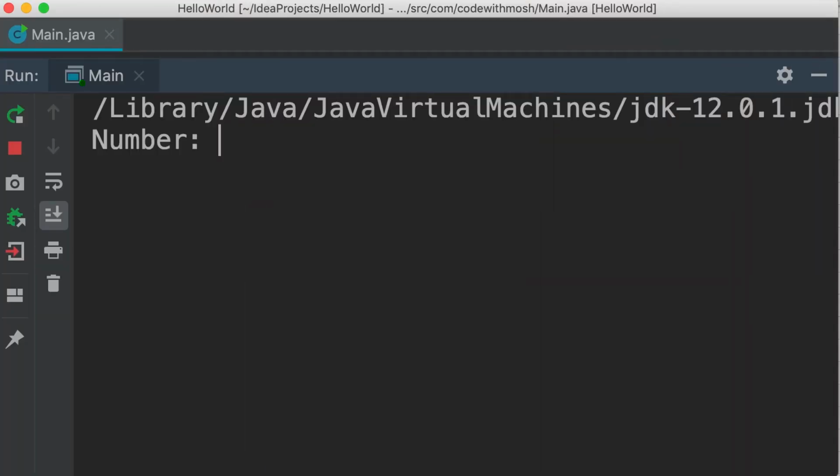All right, now it's time for an exercise. This exercise I'm going to give you is a popular interview question. So I want you to write a program that behaves like this. Here we should enter a number.